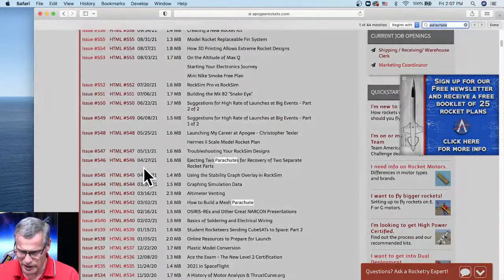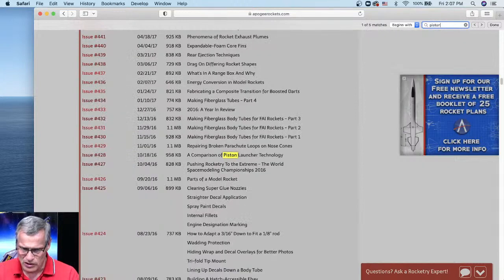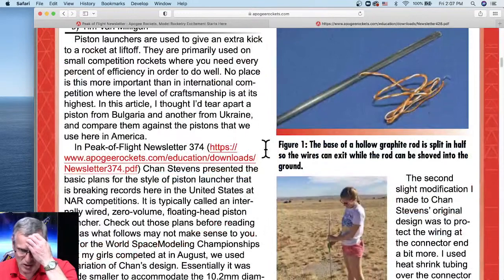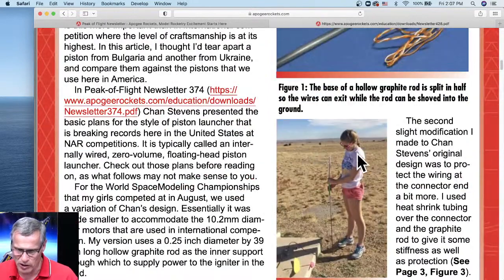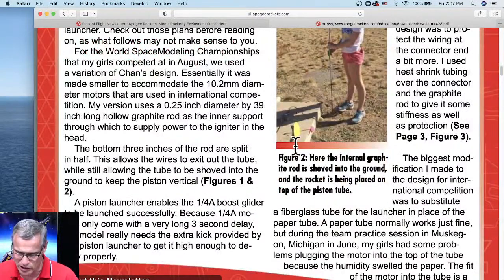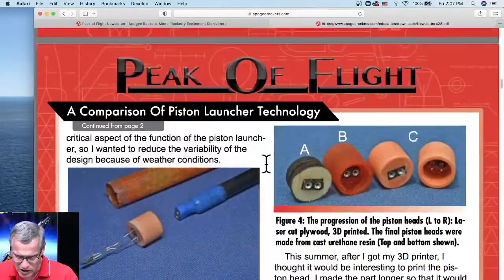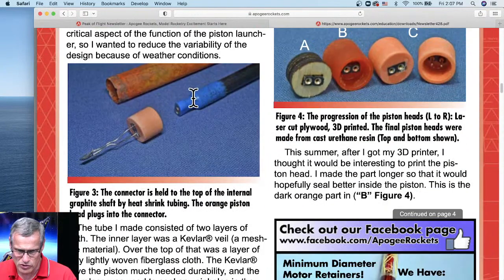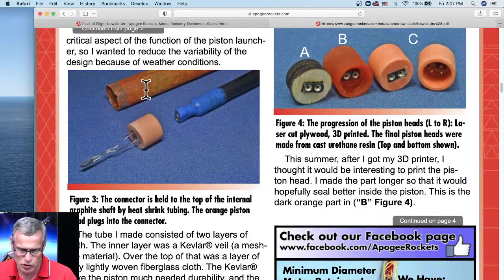I'm going to do a find on this page, and I'm going to search for piston. Comparison of piston launcher technology in issue number 428. That brings up this image. Okay, and here is my daughter, and she's using a piston launcher to launch a rocket. She's going to launch a collider off of a piston launcher. You have a piston head, which are those, and you have the piston tube, which captures the gas.